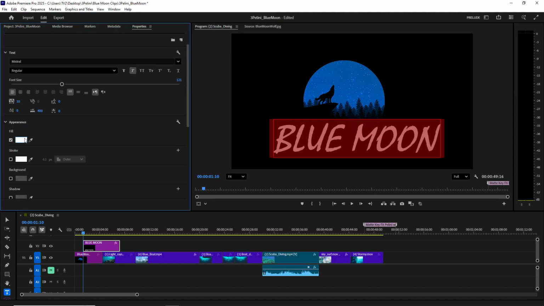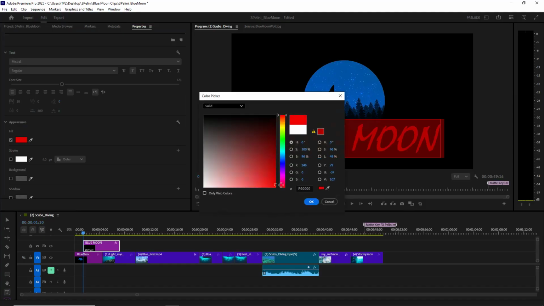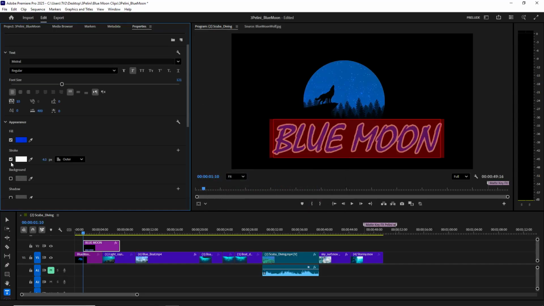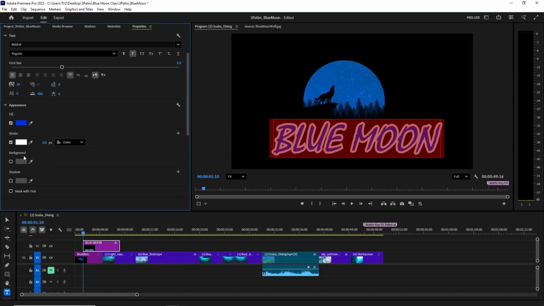Fill is your color inside of it. So when I click on it, I can make it blue. And then stroke is your outline. So I could check that to turn it on. I can change the point value of that stroke to make it bigger or smaller. So if I make it 1, it makes it thinner. If I make it 6, it makes it thicker. You can also add shadows by just checking these boxes and changing the colors.